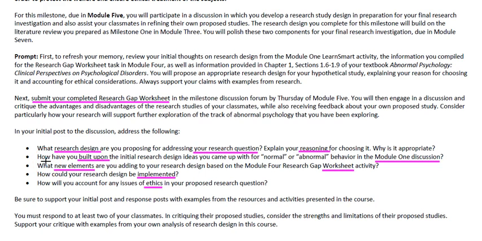You're also going to address how you've built upon the initial research design ideas that you came up with in the Module 1 discussion. So you should be building on the information that you discussed there. You're also going to address the new elements you're adding to the research design in light of the gap worksheet that you completed in Module 4.